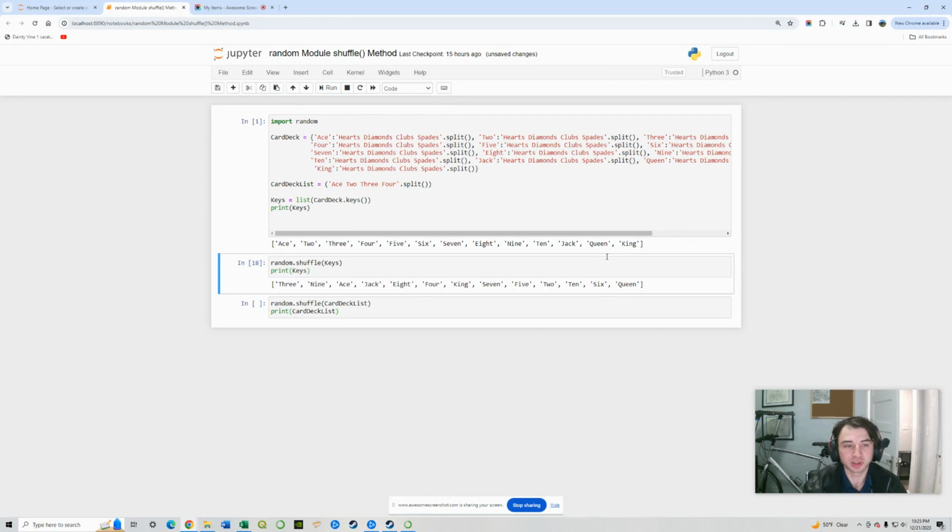And so if you're creating any kind of game or program involving a card deck or something like that, you can use the shuffle method within the random module to shuffle cards essentially. And down here, I just have the same thing, except I'm using the card deck list where I just created a plain list instead of going through the dictionary method. But it's the same thing. Using the shuffle, I can infinitely shuffle all of the items within a list.